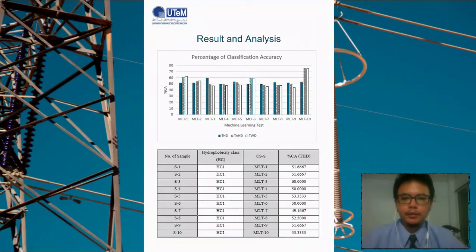Okay, from here the table has been created to observe the similarity between the contact angle and leakage current harmonics to determine the consistency performance. As a result, we can see from the table that the EPDM polymer type insulator under mechanical test has been successfully classified into one class, which is HC1.